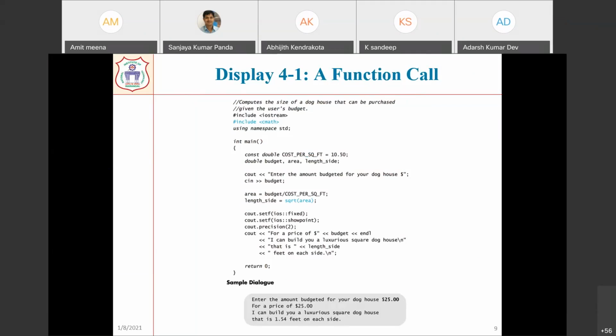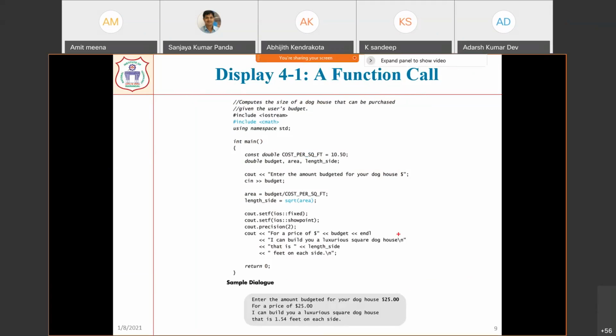Right? What do we do here? We have declared a constant. In order to declare a constant, you have to use the const keyword. Then the data type is double, and I have declared cost_per_square_feet. Generally, a constant is declared in capital letters, equal to 10.5. Then I have used some other variables: budget, area, and length_side, which are double type. Then I am asking the user to enter the amount budgeted for the dog house in dollars.